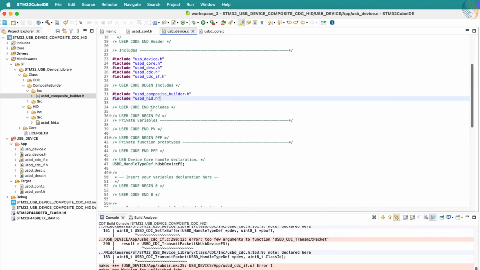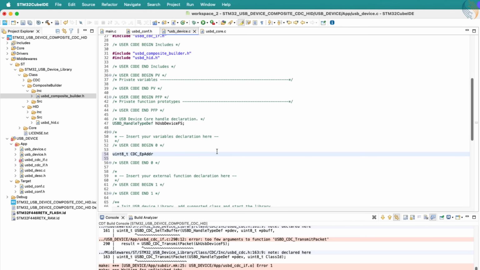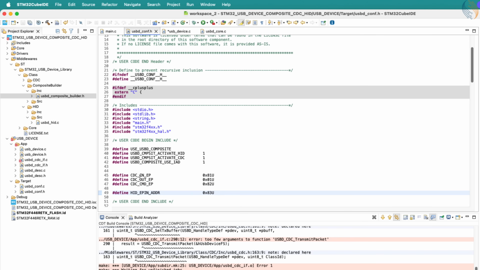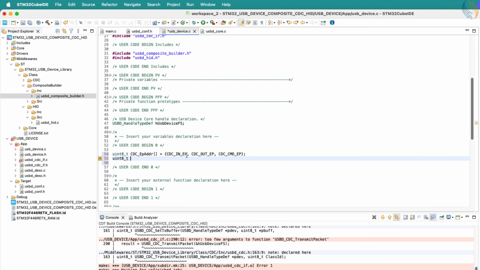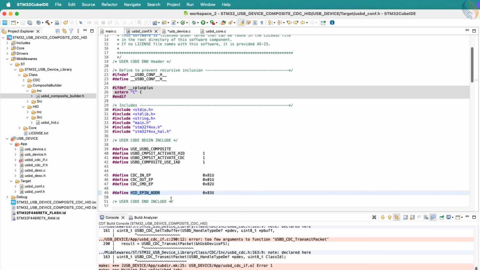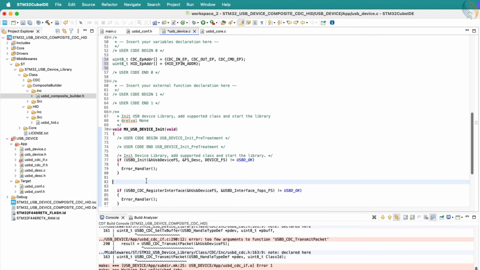Next, we need to define the endpoint arrays, as these will be used during class registration later. Define a separate endpoint array for CDC, and a separate one for HID. The CDC array will include all 3 endpoints, whereas the HID array will include only one. Now let us continue with the USB device initialization function.